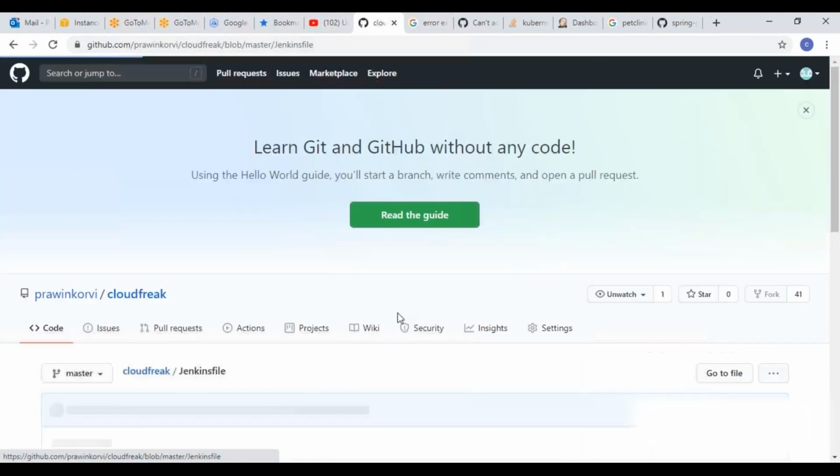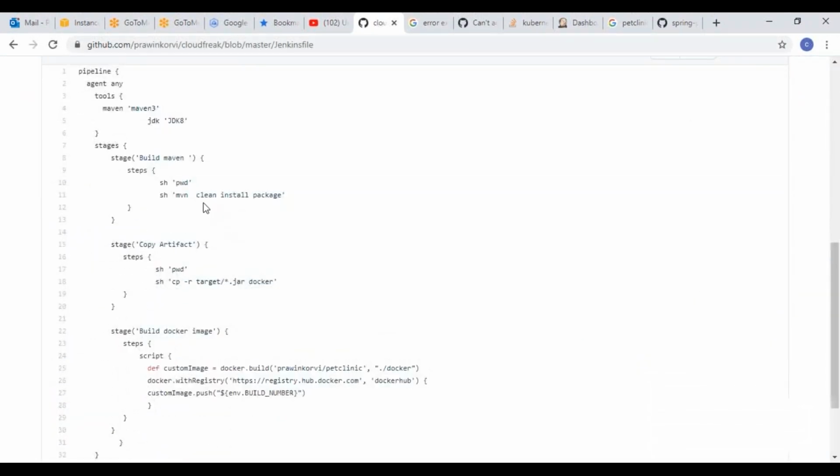This is a Jenkins file, and this is what we are discussing now. This is copying artifact. Once it is done, from one location to a different location, we are copying internally in the Jenkins server itself. After that, build Docker image.